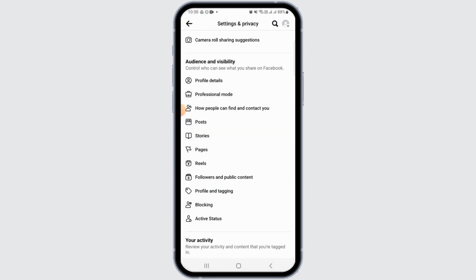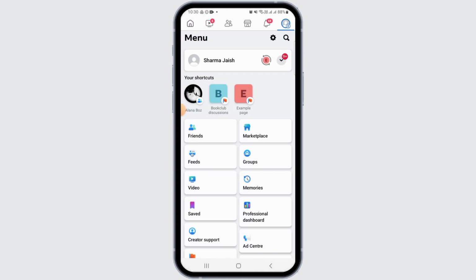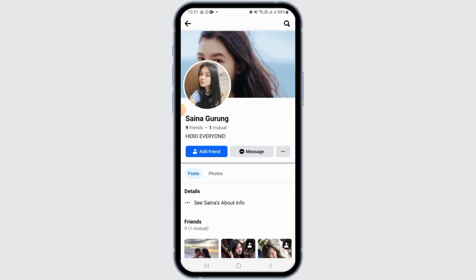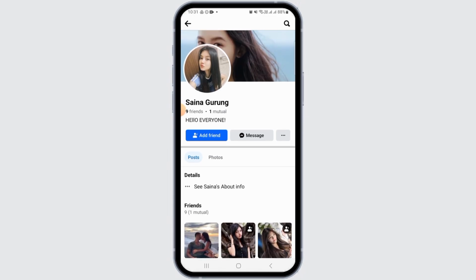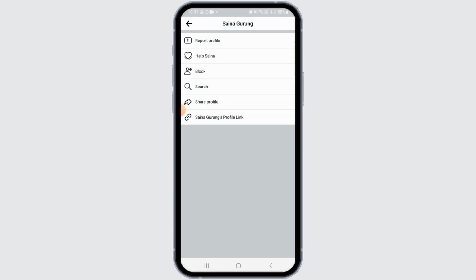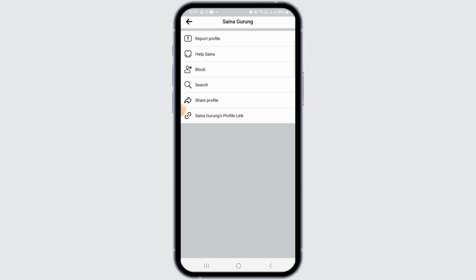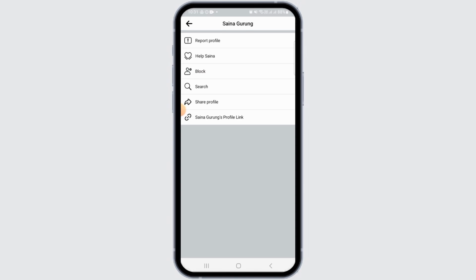Once you have unblocked it, let's say that you again want to block this person for some reason. If that is the case, then head back. You want to search for that person's profile. Once you have found it, tap on the three dots. Now here, if you tap on the block option, you won't be able to block it because you have only unblocked that person a few minutes ago.